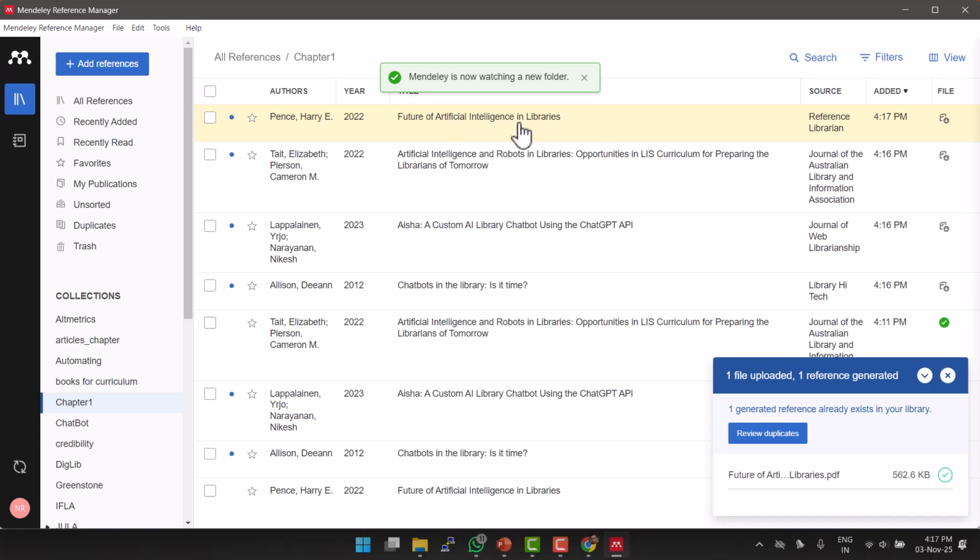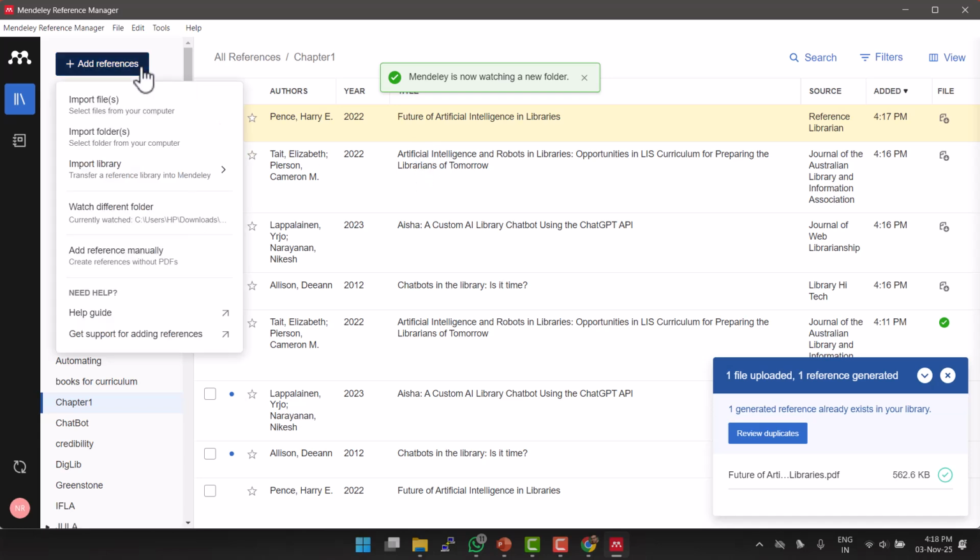So it's very easy for us to upload the documents. You don't need to upload one by one. You can put in a folder where you can add any number of articles, then they automatically come to the Mendeley system. Now we'll see how we can add manual entries.